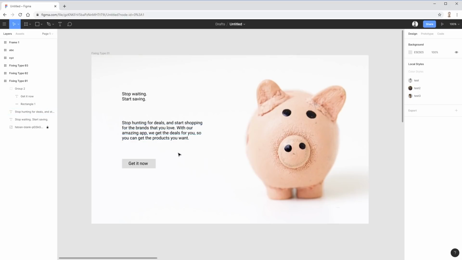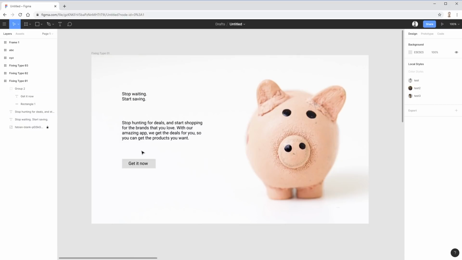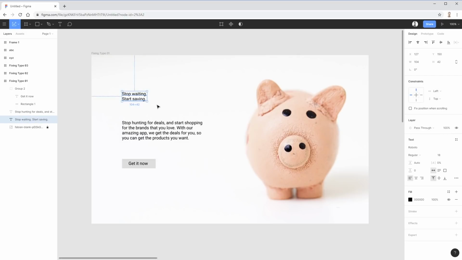And then we come in with font size. And this is, I think, the easiest thing for people to do. But once again, like the spacing, where I put way too much space here, people tend to put not enough font size difference. So when they're creating this contrast, they just don't make enough.